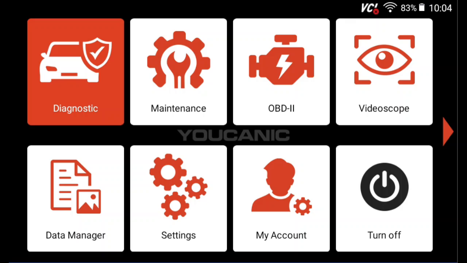Hello. Today I'm going to be showing you how to uninstall vehicle software on your YOUCANIC scanner. This can be done to free up space if there's a vehicle that you know you're never going to scan. And it also makes updates go a lot faster.